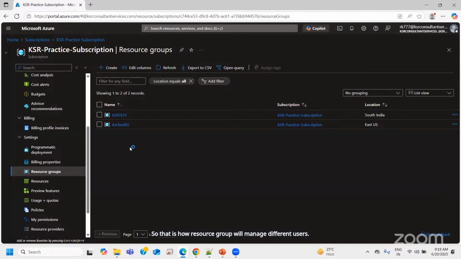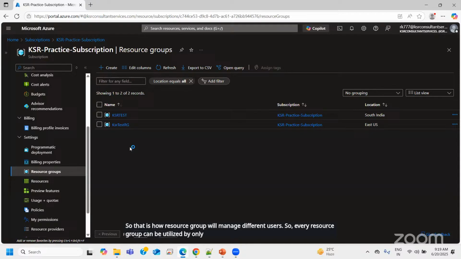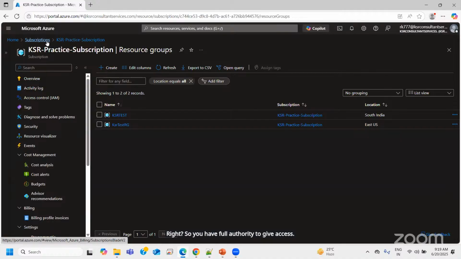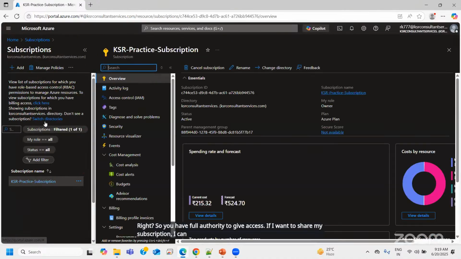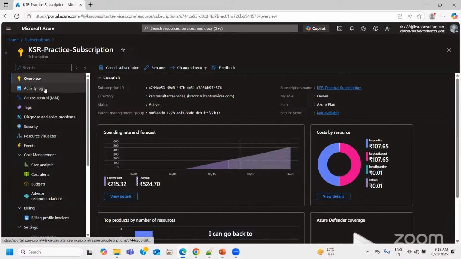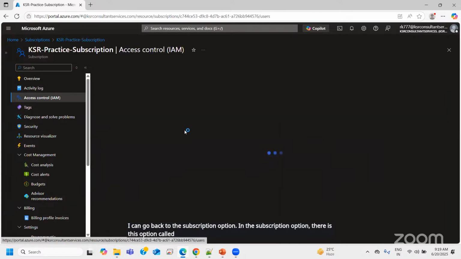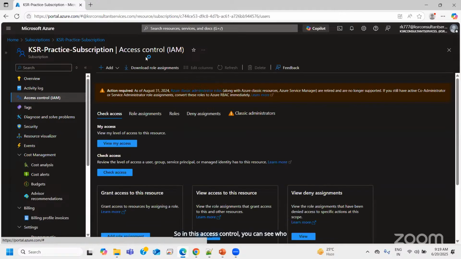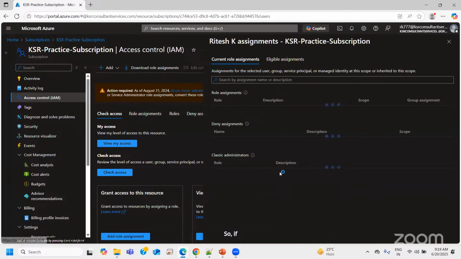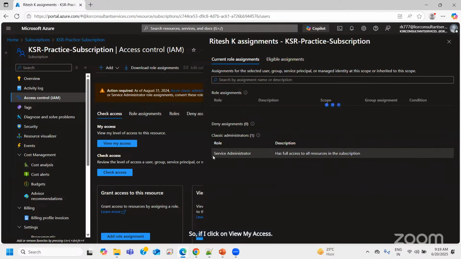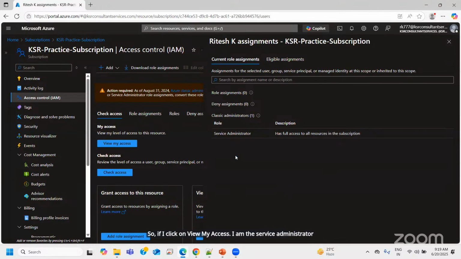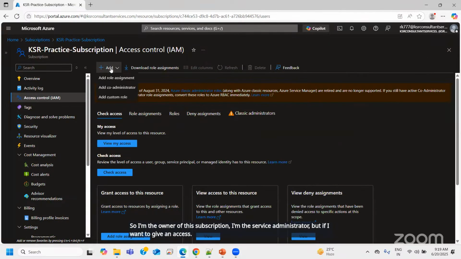So every resource group can be utilized by only that specific set of people, right? So you have full authority to give access. If I want to share my subscription, I can share it. I can go back to the subscription option. In the subscription option, there is an option called access control. In this access control, you can see who has access to this subscription. If I click on view my access, I am the service administrator because I have full authority, right? I have created my own subscription, so I'm the owner of this subscription.